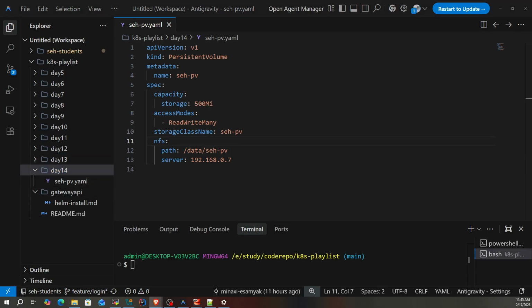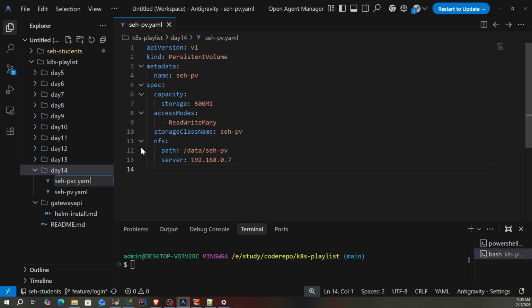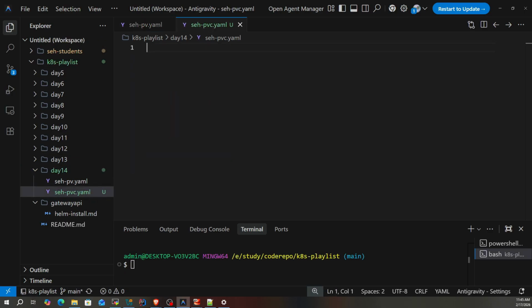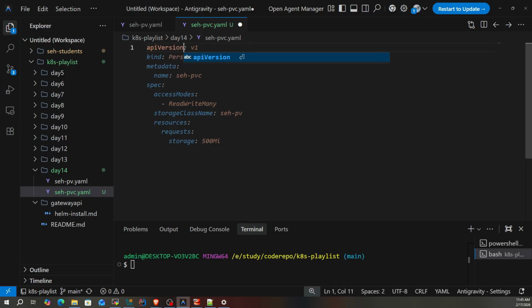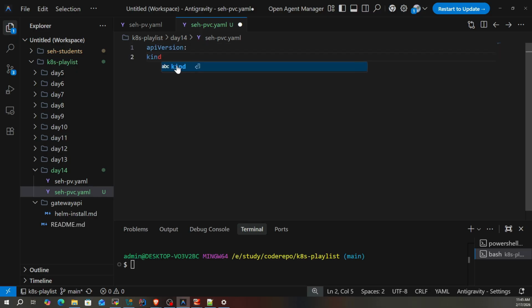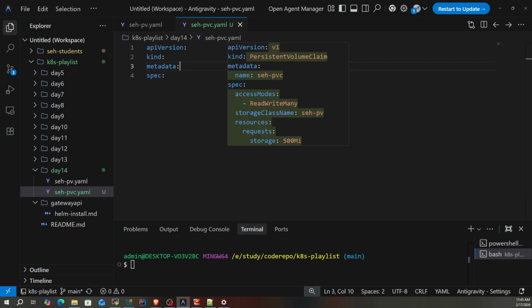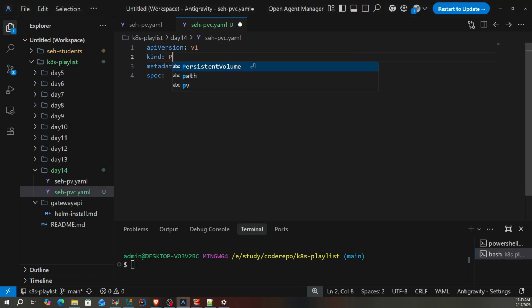let's create a new file, seh-pvc.yaml. Just like any Kubernetes resource, we have 4 mandatory fields. First one is API version, then kind, then metadata, then spec. For PVC, API version is v1 and kind is PersistentVolumeClaim.